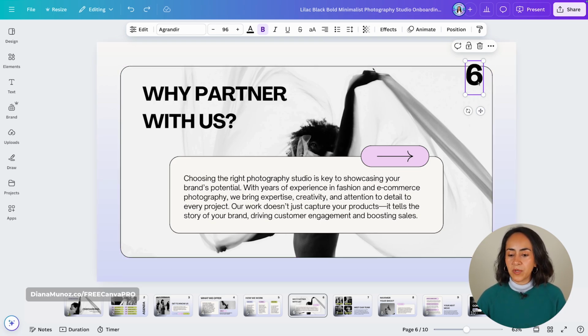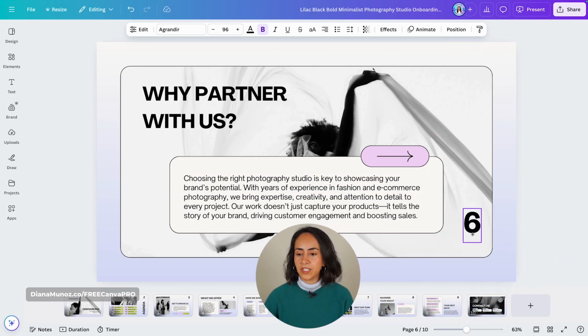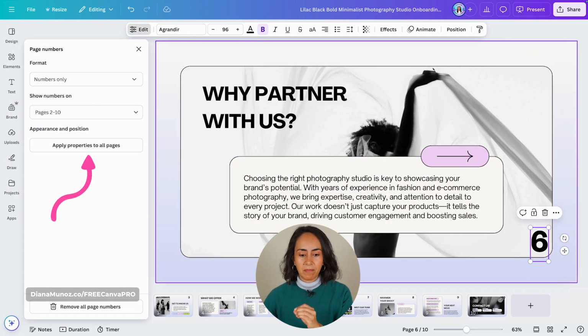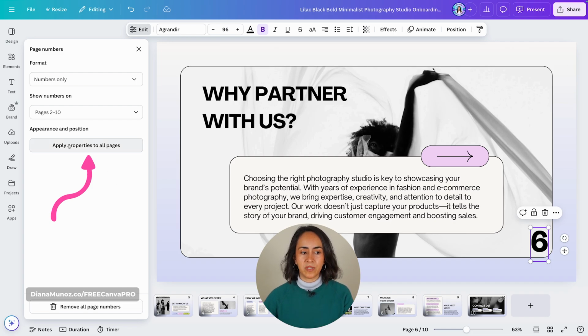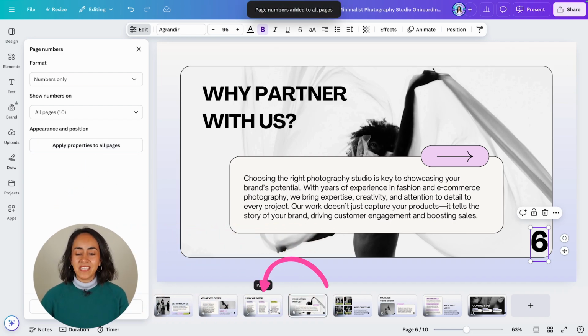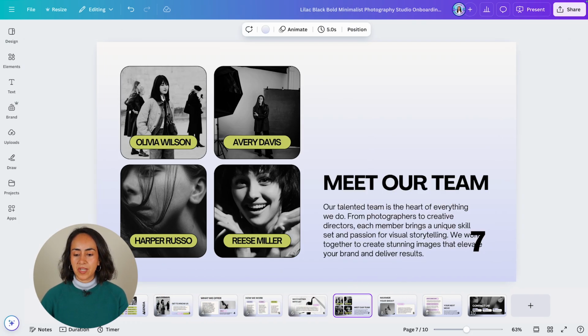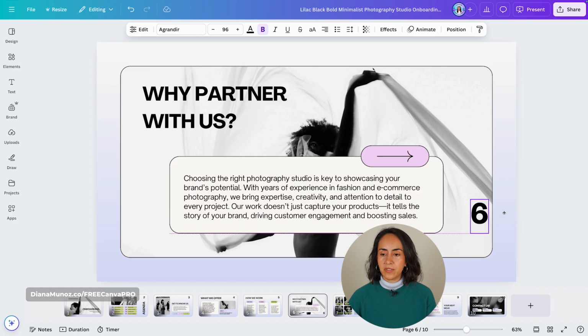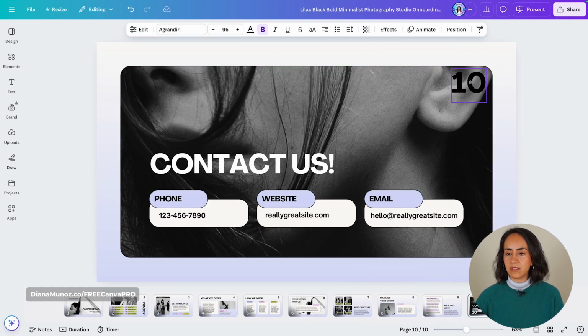So in this case we have the page numbers on top of the page, but if I were to change this page number to this corner and then go to edit and apply properties to all pages, the position of the page number is going to change as well. So I'm clicking here and as you can see the position of all the page numbers have changed. Now let me go back because I actually prefer this position, and then I'm just going to move manually some of the page numbers that I believe need to be positioned in another place.